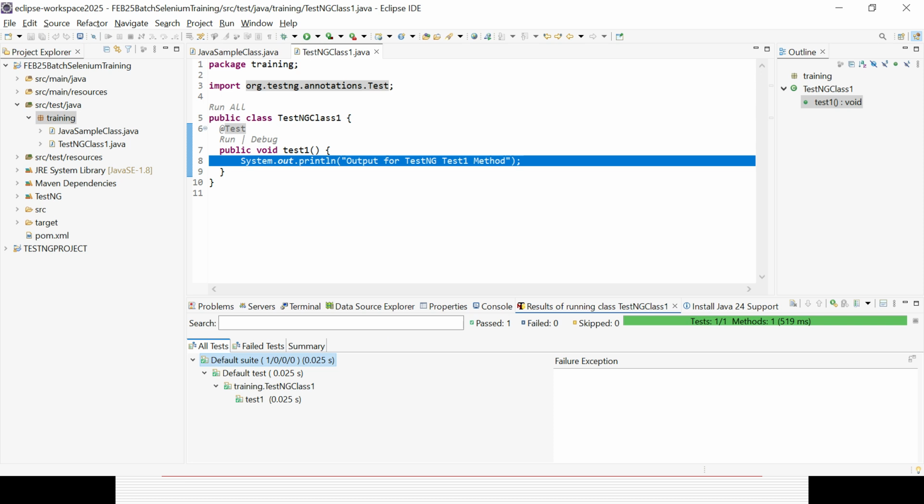What is the time taken? It is 0.025 milliseconds. Default suite, and this is the first suite level, then test level, then your package dot class level, then your test level. Only one test case was there, so it is coming like that.